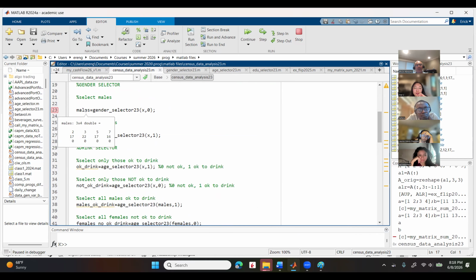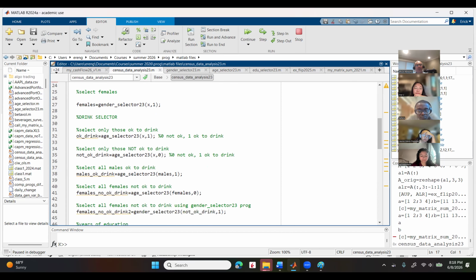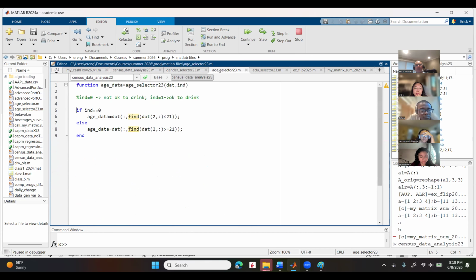Males, do you see this one here? Yes, I do. Okay, so a gender selector is, yeah, females, 1, 4, 6. Yeah, that's good. Okay, so drink H. Empty. Oh, H selector then. H selector looks weird, 23. So let's go to H selector 23.